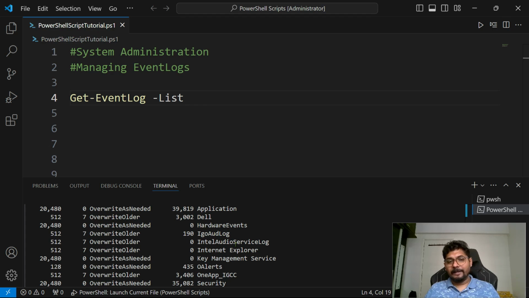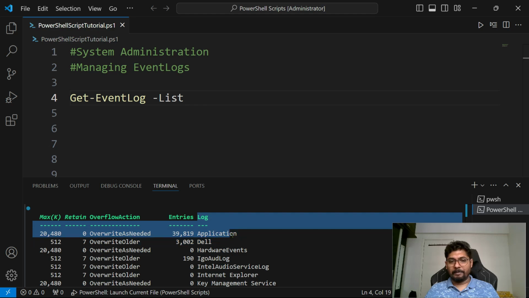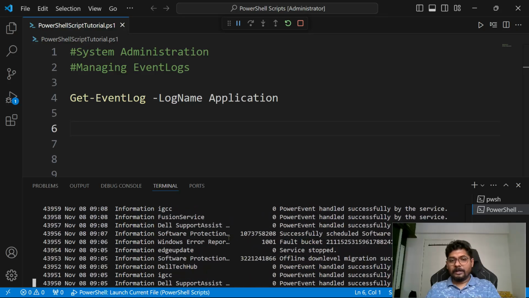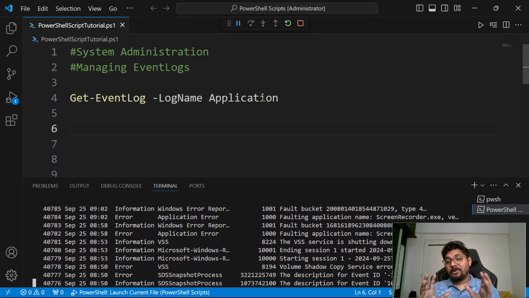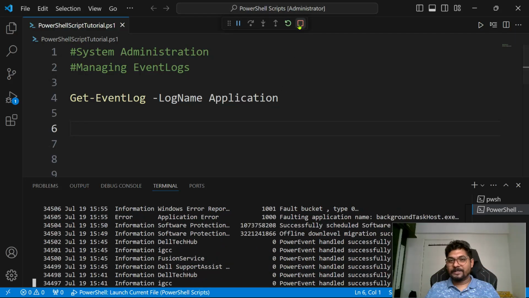Let's try the event log application. This is a log name. Application is a log name, a category name. So once you get the list, simply say LogName, and here I'm going to type one of them. For example, I'm typing application. Now if I run this, wait for a few seconds. There will be thousands and thousands of application logs, and this will continue to run. So you have an option here. Let me stop it.